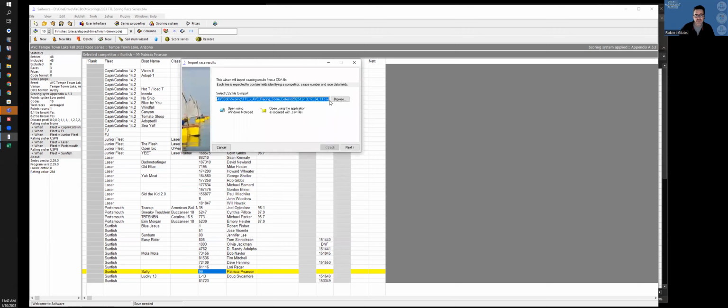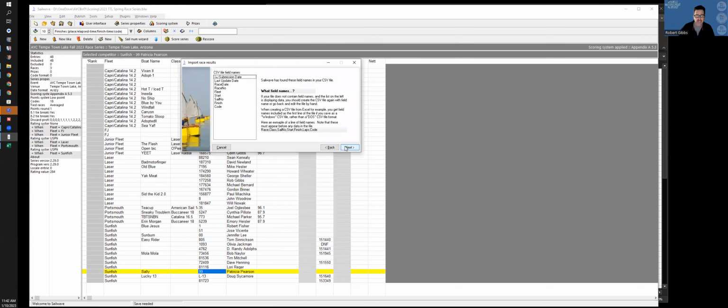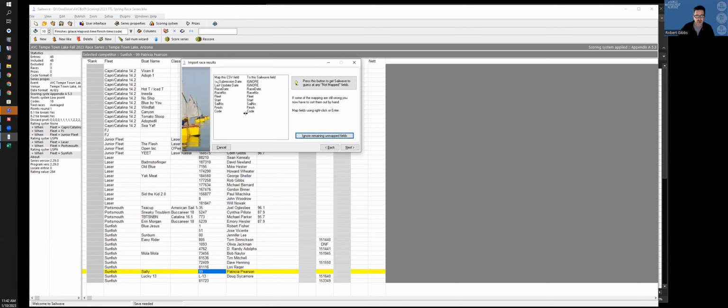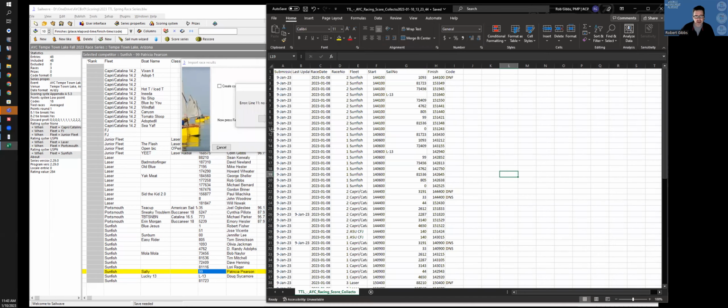Import results from CSV, browse. Yep, that one. Open, next, next, ignore, next, do not create them, finish. Some results already exist. Yes, they do. I don't care. Continue. Yes. Line 11. Okay, now we go see what line 11 is. Sunfish, 0.